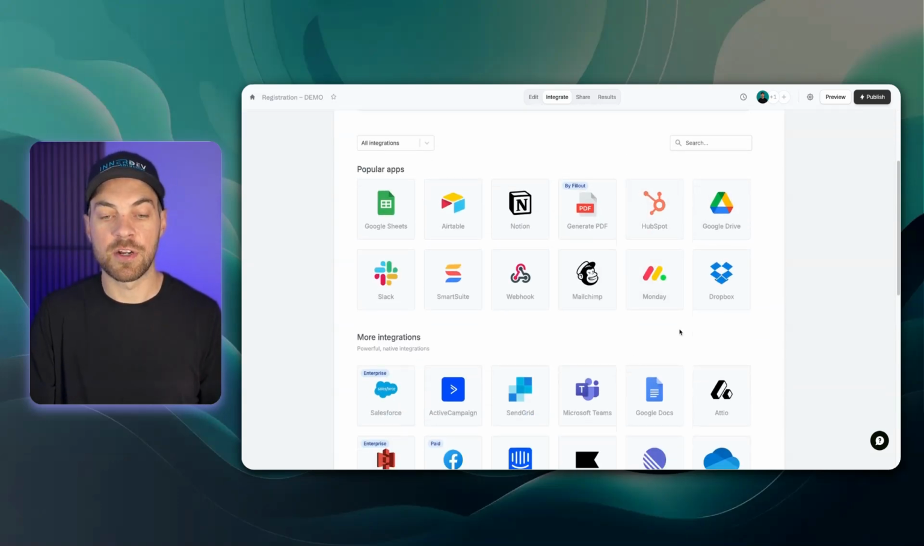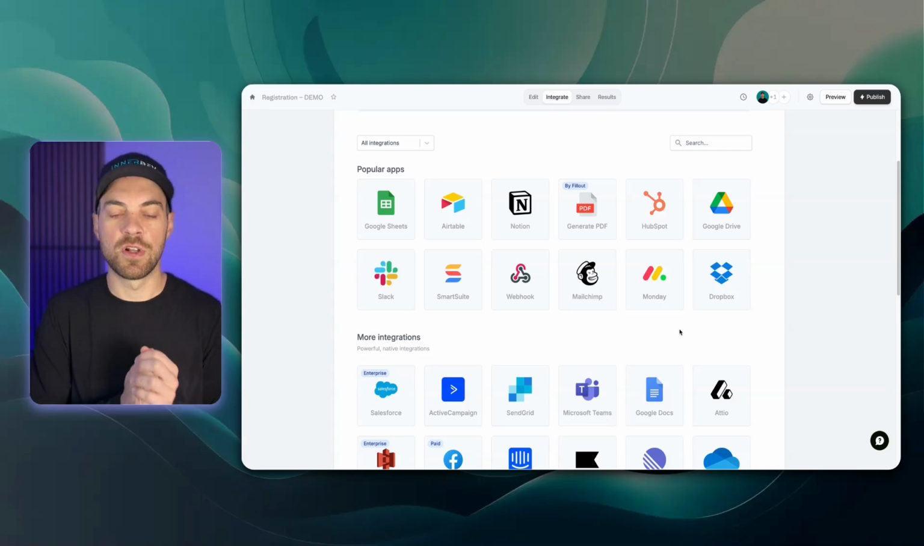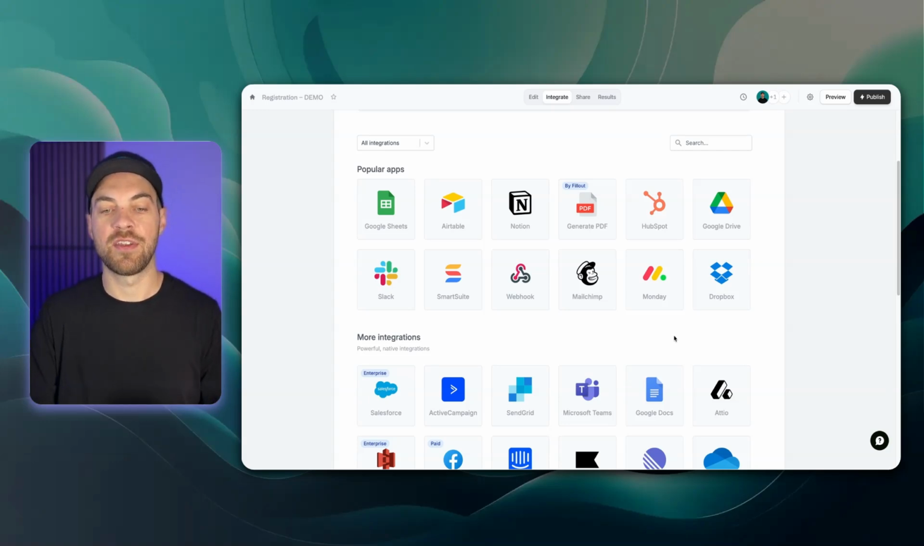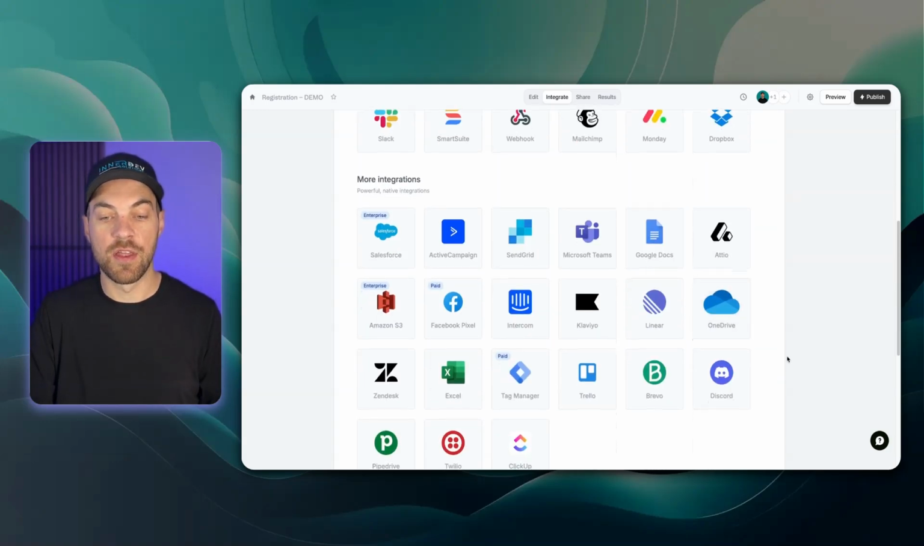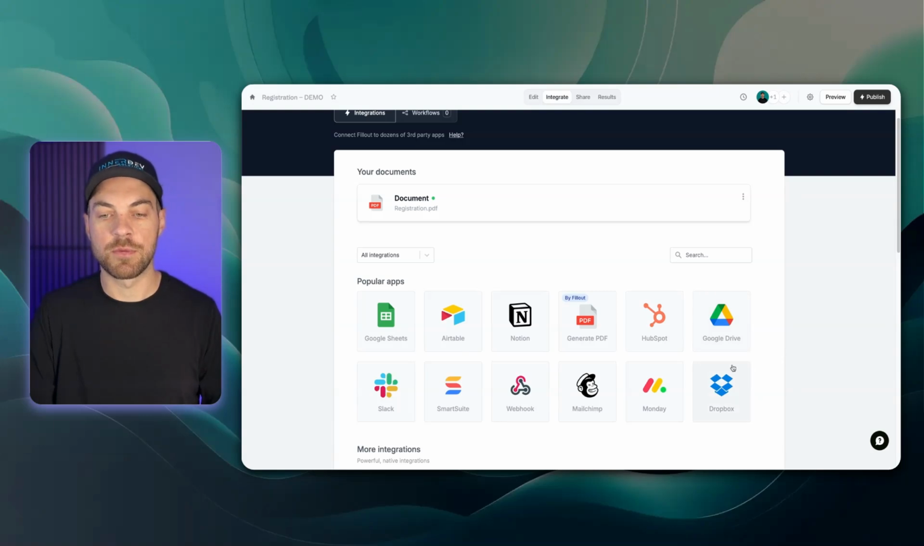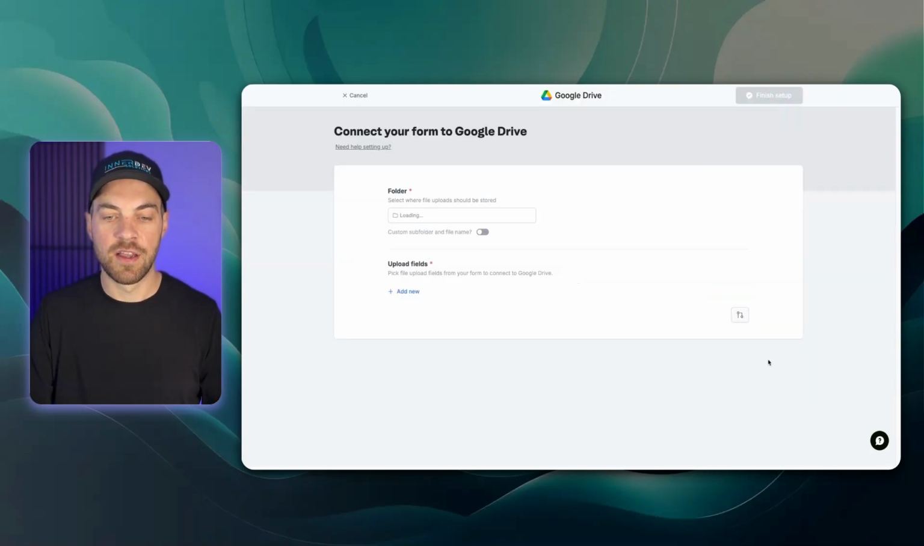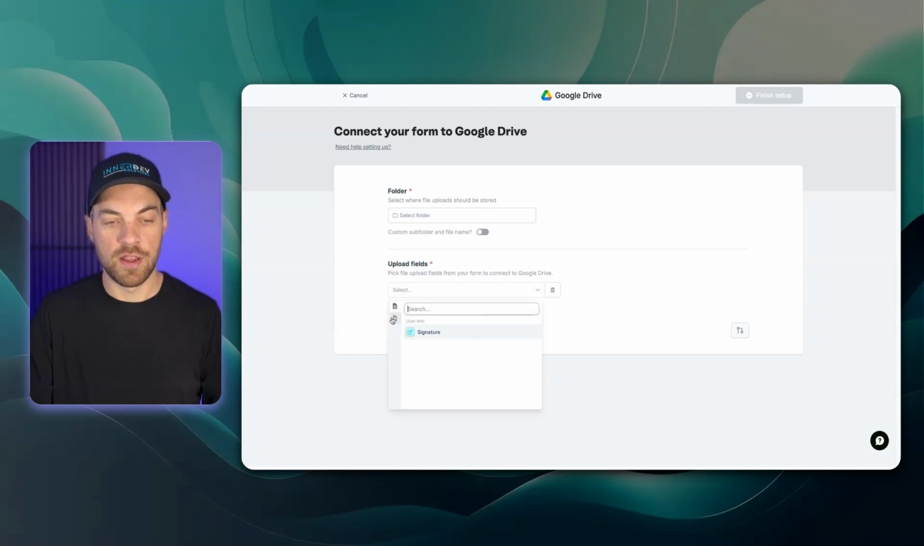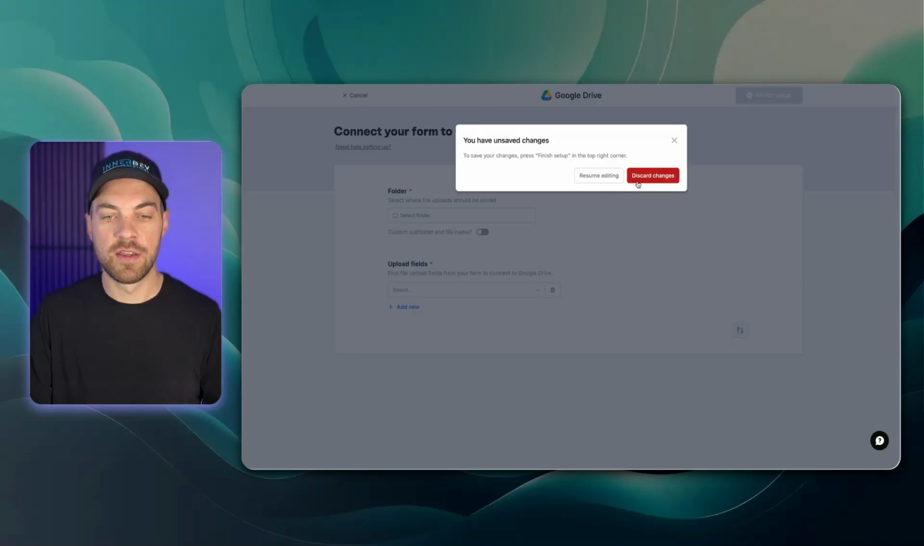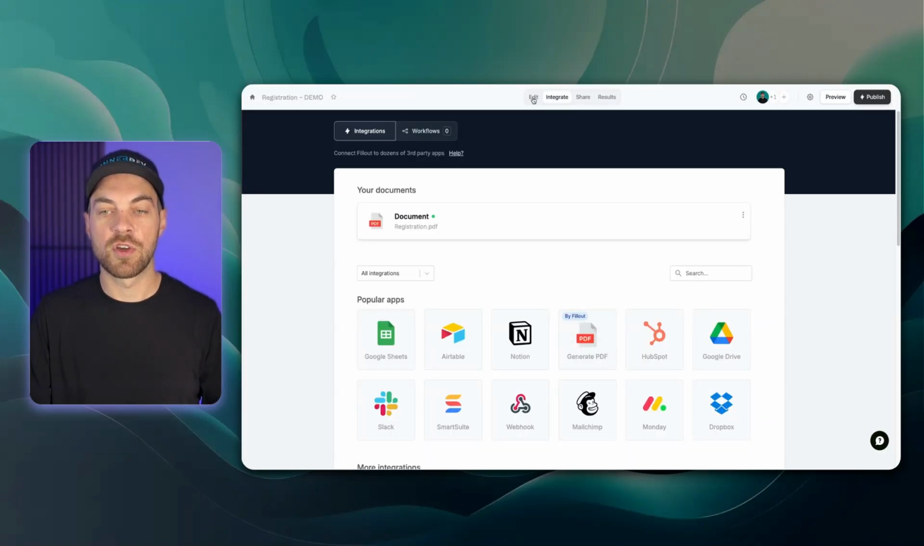These are really simple integrations, and you can actually send it really anywhere you want as long as it has an API that we can connect with. But you can see there's a lot of different options here. And for example, the Google Drive one, I've already got it connected. I can hit next, and then we can choose the folder that we want to send it to, and we would just upload from here the registration PDF. I'm going to cancel that, discard those changes, and I'm just going to publish this and then show you what the sending functionality looks like.